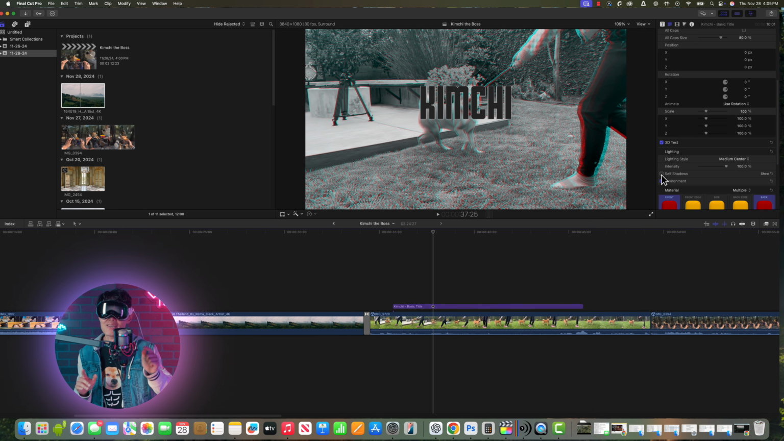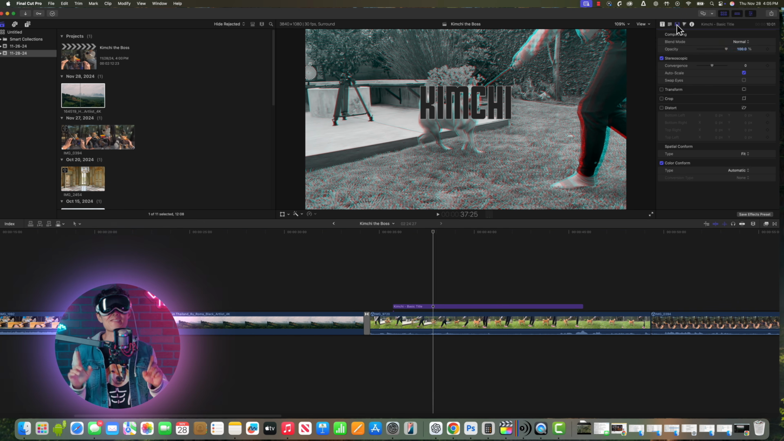Now, here's where things get interesting. The text we just created is sitting at the screen depth with 0 parallax, meaning it's flat and doesn't have any 3D depth. But kimchi is in front of the screen, creating what is called a stereo conflict. It feels off because the text and kimchi aren't properly layered in 3D space. The fix is simple though.